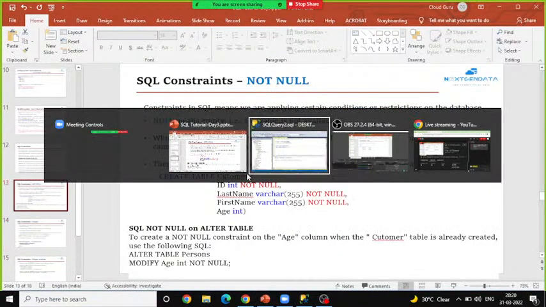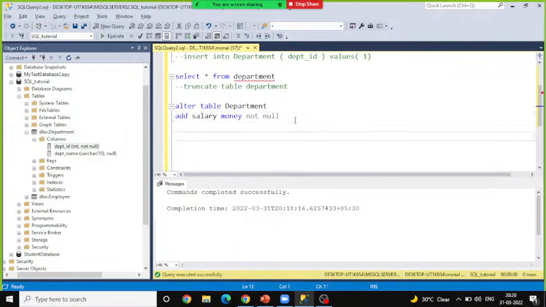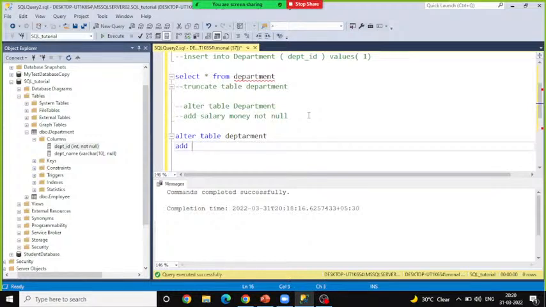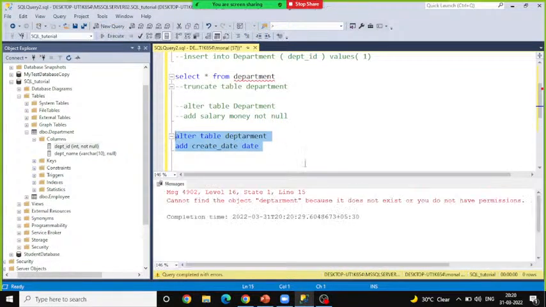So, one more type I will show you. Suppose I have one more column, alter table department add create_date.